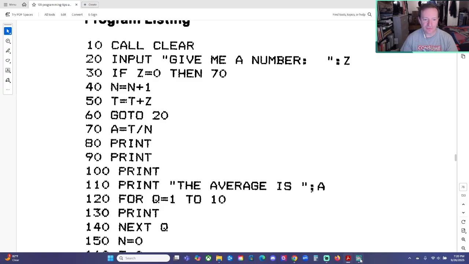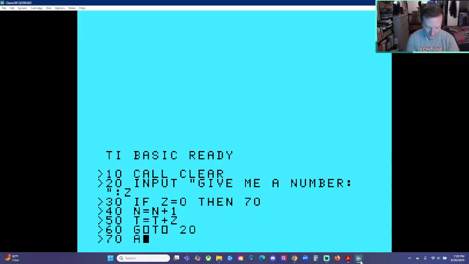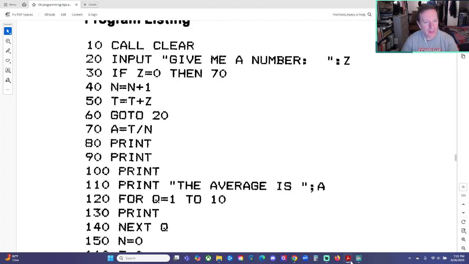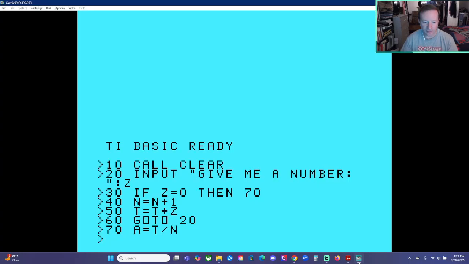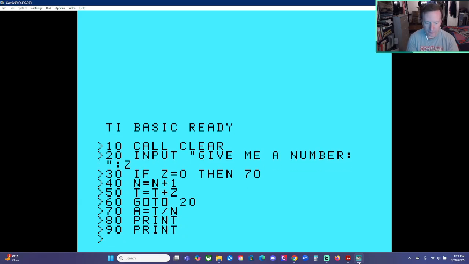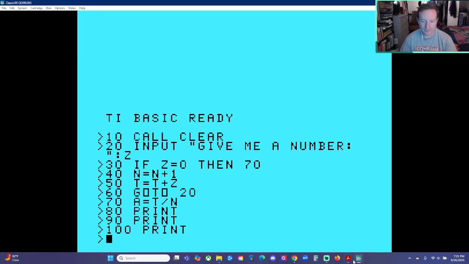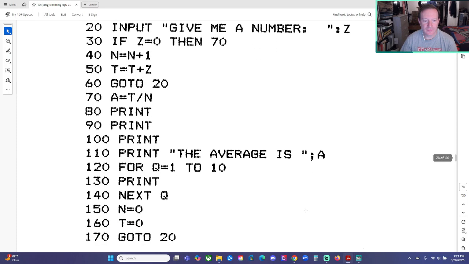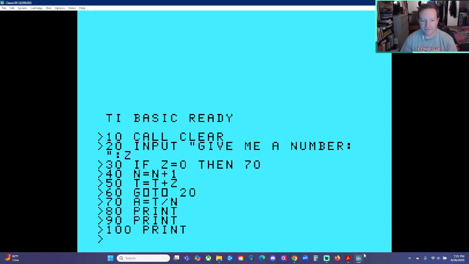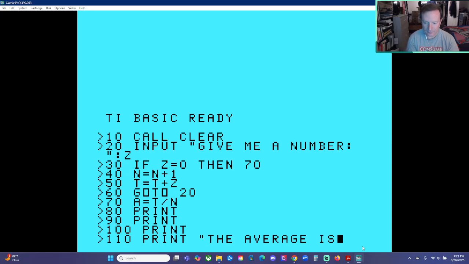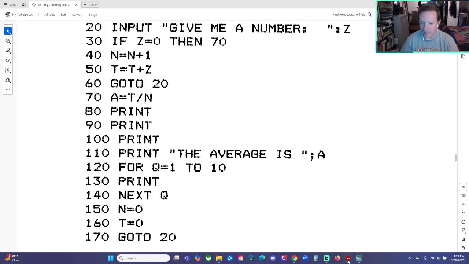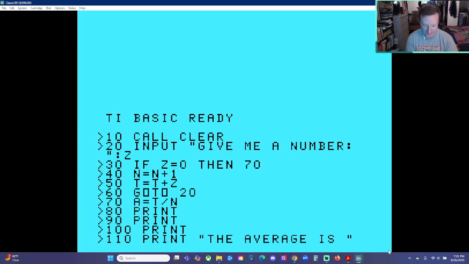70, A = T / N. A equals T divided by N, total divided by the number of entries. A for average, presumably. 80 PRINT, and 90 PRINT, and 100 PRINT. Okay, 110 PRINT "The average is", and we have semicolon A.